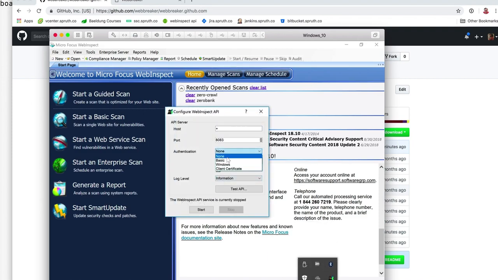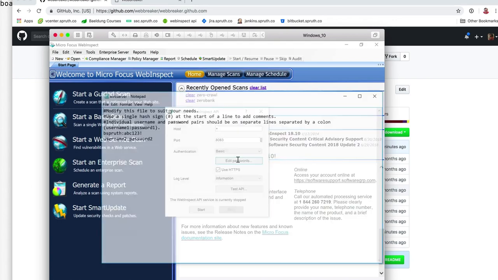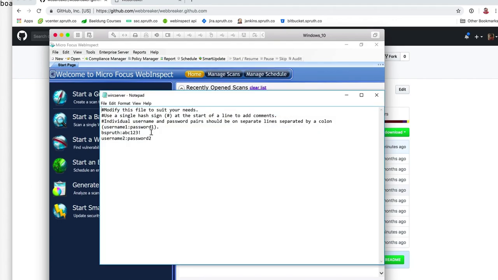You want to configure WebInspect API. I would recommend turning on authentication. WebBreaker supports basic. These other ones we don't support. And I would recommend turning on HTTPS. You'll want to edit your passwords. Default ones are here, here. I added this one. Probably want to get rid of the defaults as well.